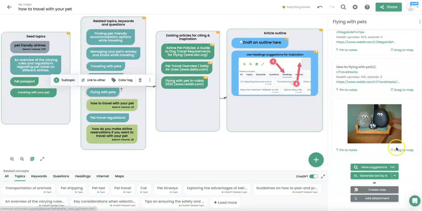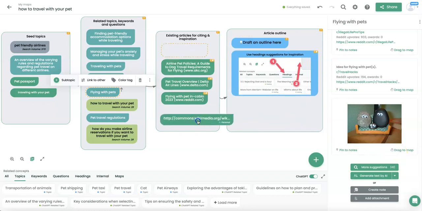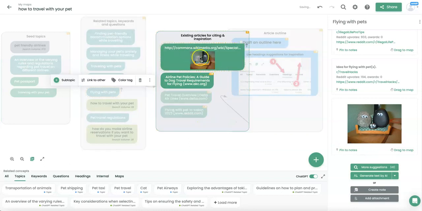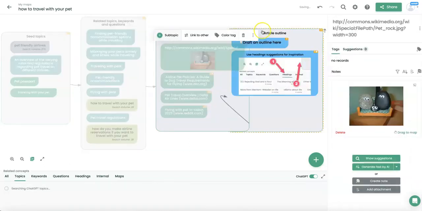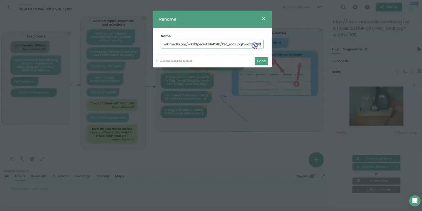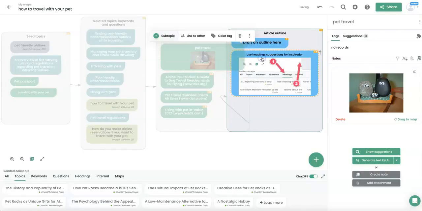Here, it's also possible to put images into your map. Some might find that irritating to see images in the map, and some might find that really useful. And for us, if we're able to see, for example, images of the pet carrier or images of how big the seat dimensions are, that might be really useful to put in there. So what we can do is we can click this and you'll be able to see the image here. We can also click the concept, click rename, and we can name that pet travel, let's say.